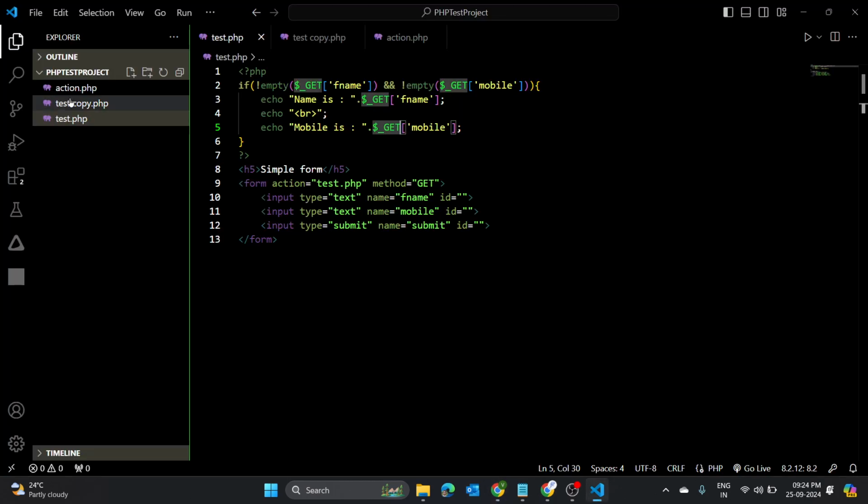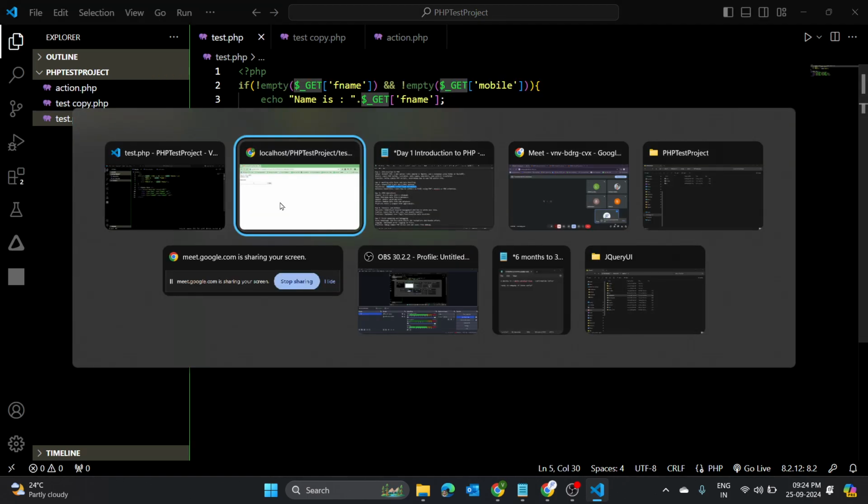This is some basic stuff about forms. I hope everything is clear up to here.